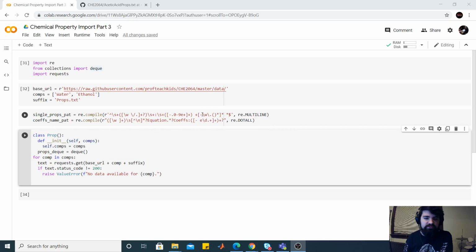We have created proper regular expressions and imported the data in a rough format, and now it's time to actually put it in a dictionary so that everything can be used.